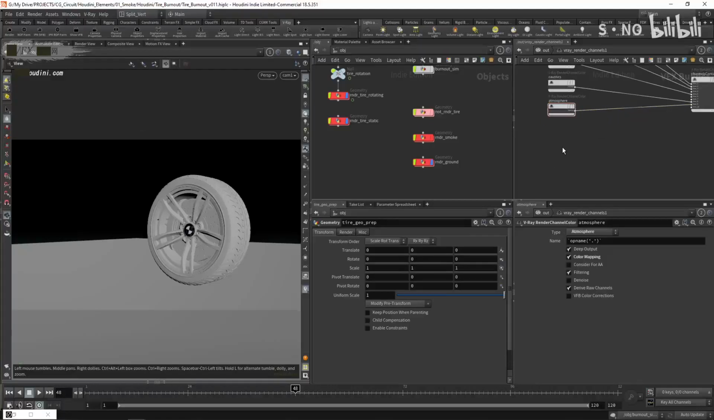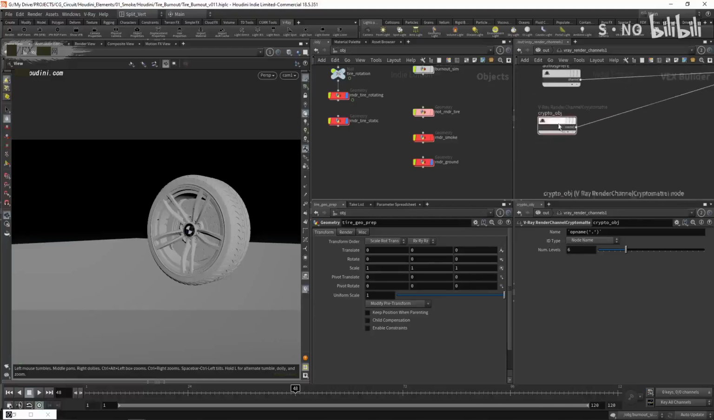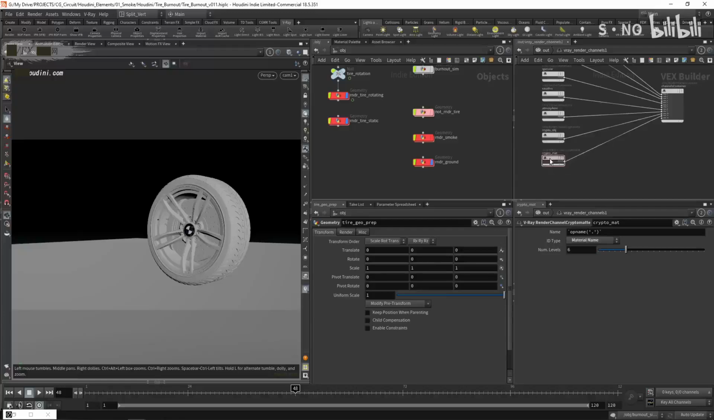The other thing that might be interesting is if you want to have a mask for working on the ground and working on the tires based on the object or on the material, you can use Cryptomatte for that. So let's create a Cryptomatte for objects, Crypto OBJ. And let's connect this here on the next available channel. Let's set it by node name. That's fine. And let's create another one. This one is going to be crypto underscore mat from material, and I'm going to switch this to material name. That way we have access to all the masks that we might need.